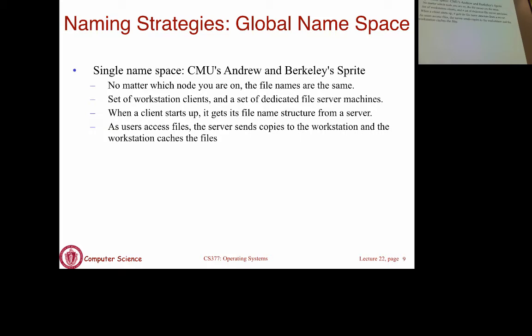So if you are collaborating on a programming project with some colleagues somewhere else, you didn't have to do anything special. You just had to make those files accessible, and they could just CD into your machine and start accessing the files. So it made sharing of files very easy. Okay, so that's global namespace.